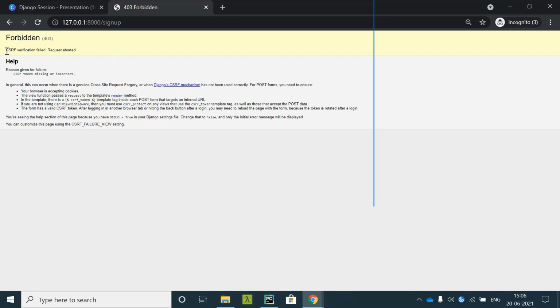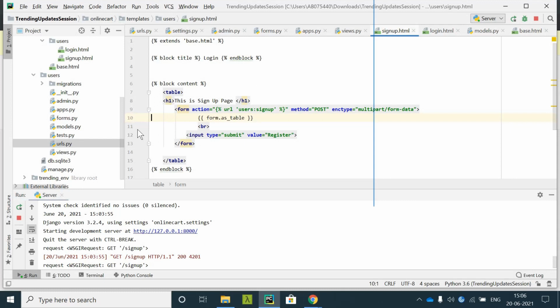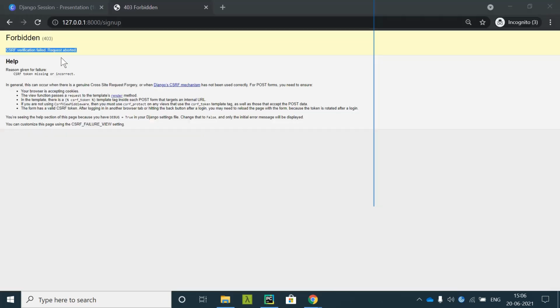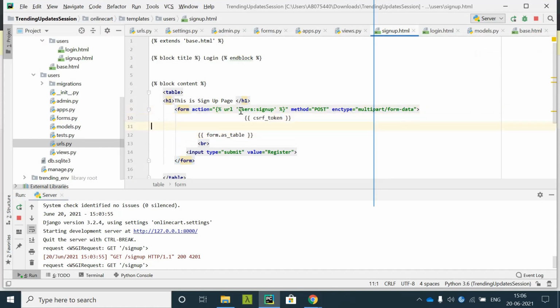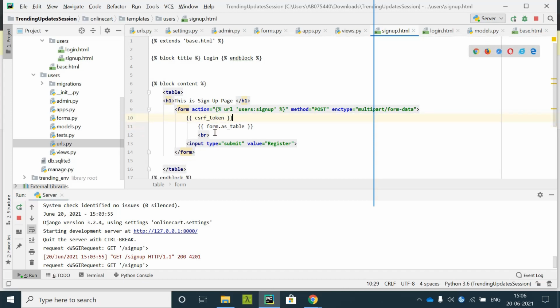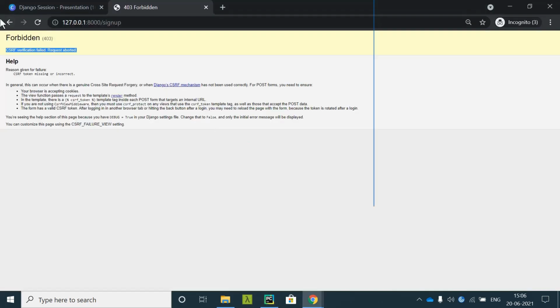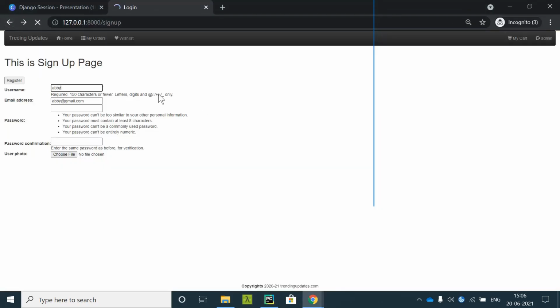Good. So CSRF verification failed, request aborted. Now you see what happened was I didn't provide the CSRF token, so it threw me this error. So when you receive this error, always remember you haven't used the CSRF token inside the forms. Use this CSRF token. It will automatically create a CSRF token for you with the server, and it will automatically validate it when you submit the form. Okay, go back and reload it.